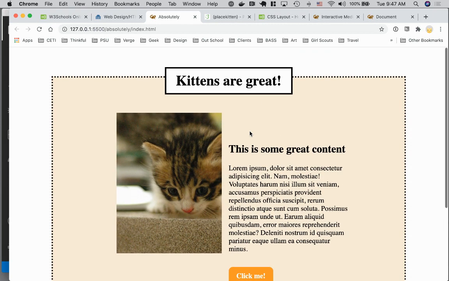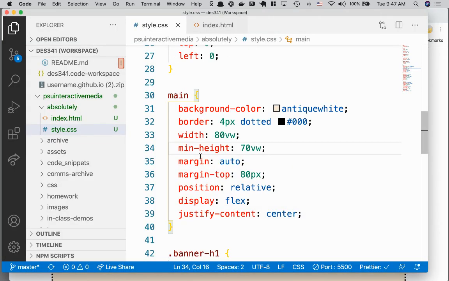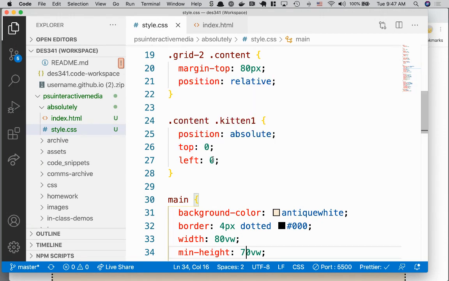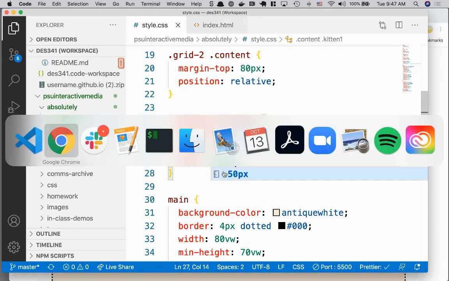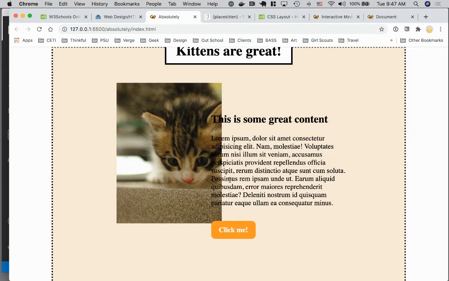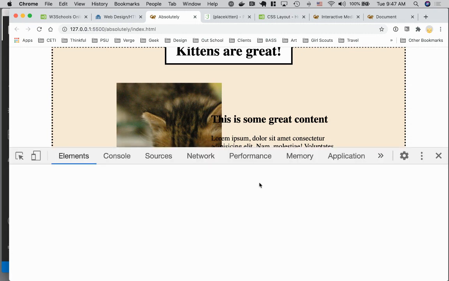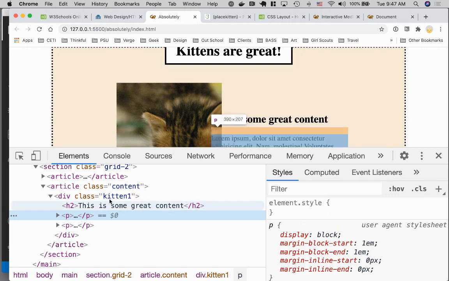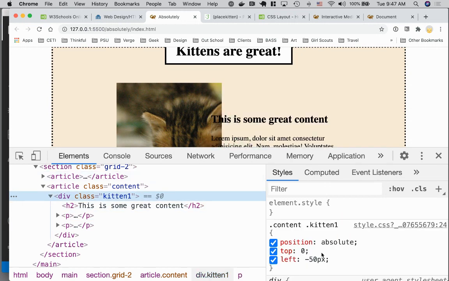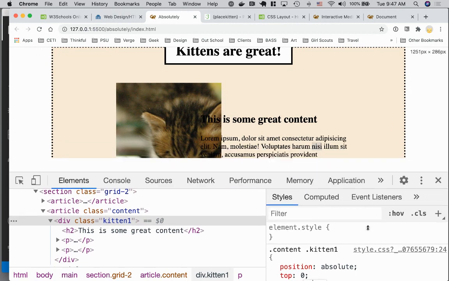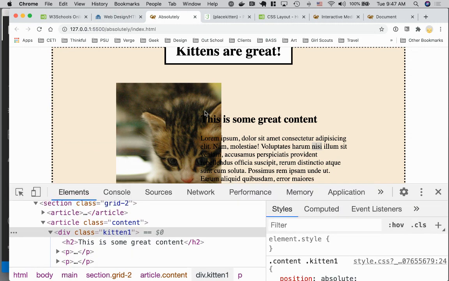So now we can position this. We can say kitten, and then on the left we want to do a negative, so we'll try 50, and then once I get it started, that's usually when I use the inspect tool to get it really centered where I want. So here's kitten. I can try 80, something like that. 80 is pretty good.